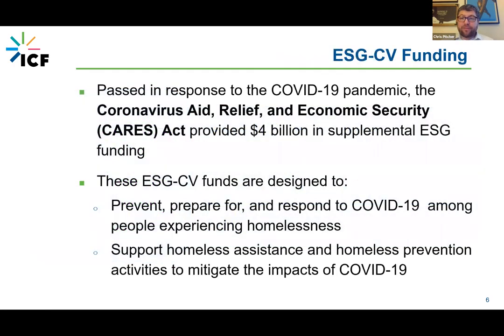The ESG program was further modified during the coronavirus pandemic and greatly expanded to nearly 20 times its size, at around $4 billion for the ESG-CV program. The CARES Act states that ESG-CV funding must be used to prevent, prepare for, and respond to COVID-19 amongst those folks experiencing homelessness.